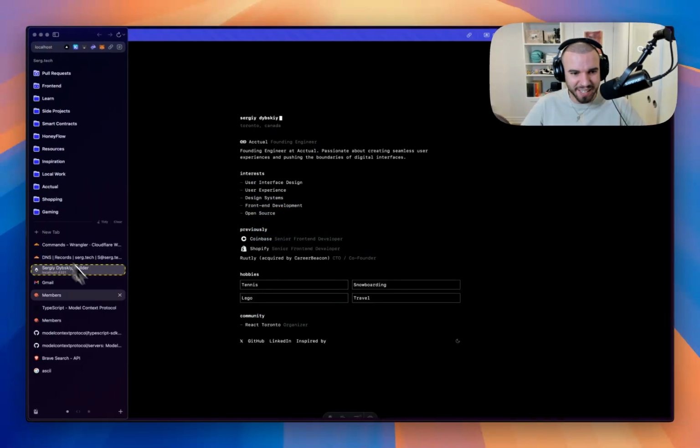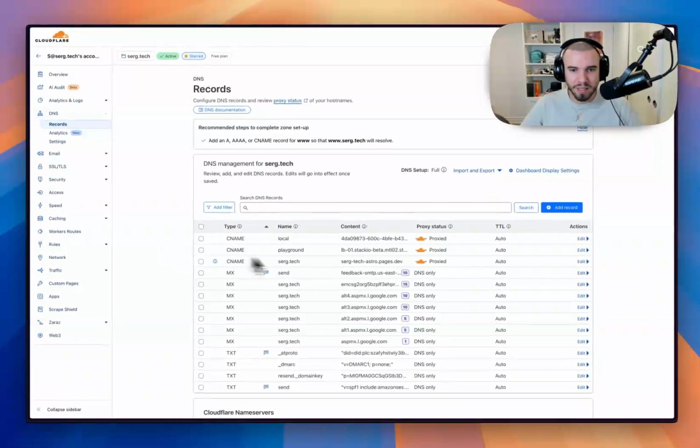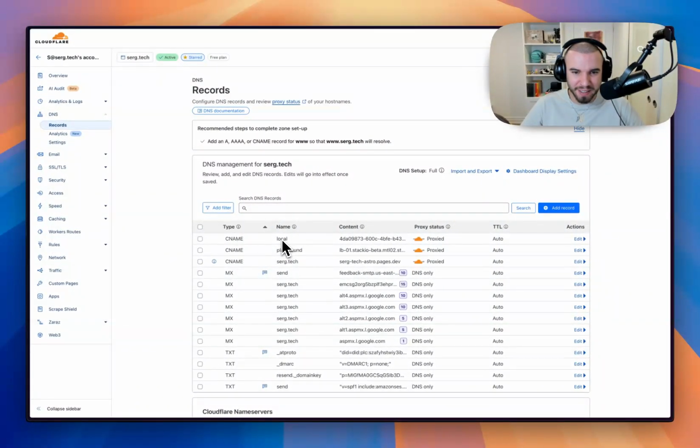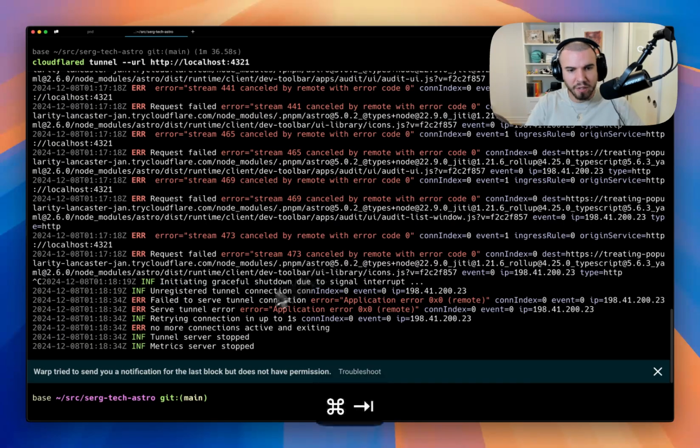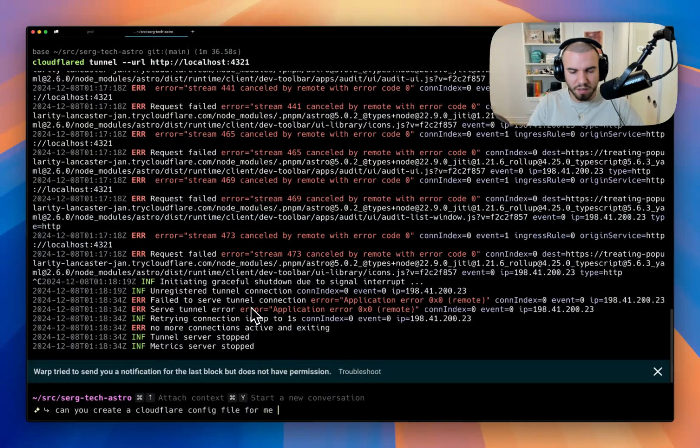I have my Cloudflare open, and you can see the local CNAME record has been created. Now let's create a config file. I believe I was reading about that. Let's ask agent mode to do it. Can you create a Cloudflare config file for me that points localhost 4321 to the Cloudflare tunnel I created earlier?